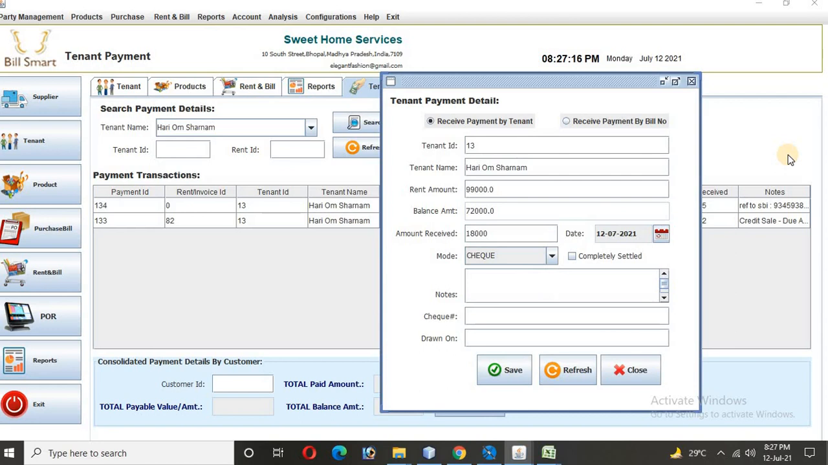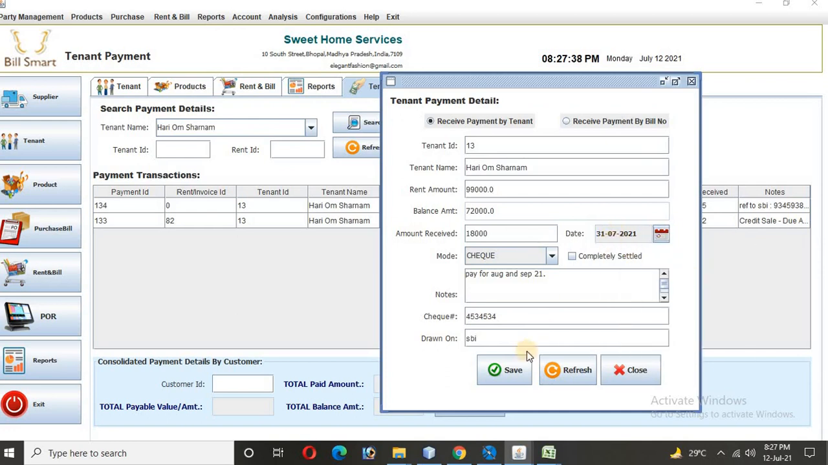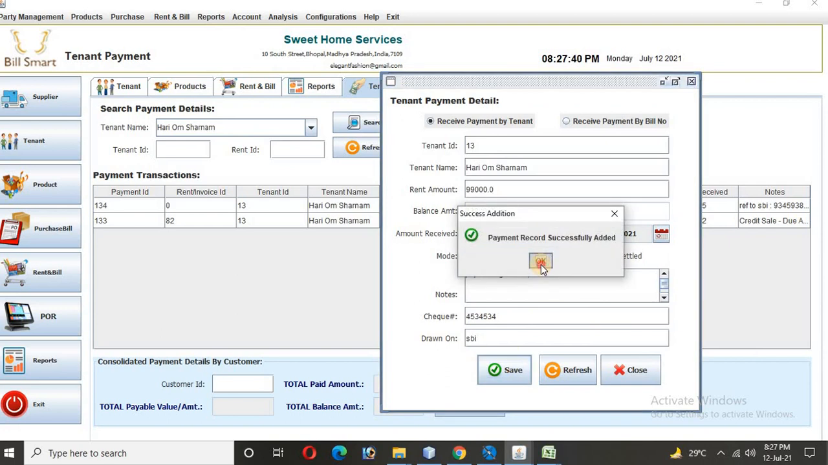So okay, fine. So this is a narration if you want to write it. So I'll write a narration. So pay for whatever you want to write. So July, so I say August and September 21. Yeah, check number, this is the check number drawn on SBI, and then I save it. Let it be a future date also. So it is 31st, for example, 31st/7. So I save it, whatever the date you want.